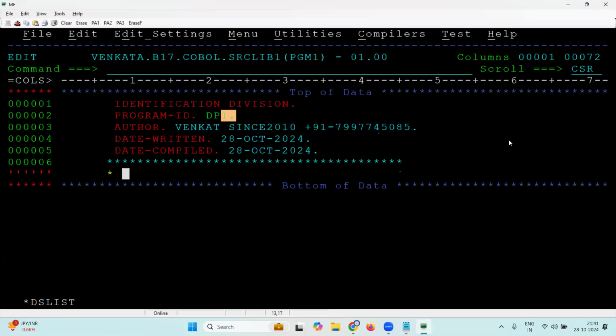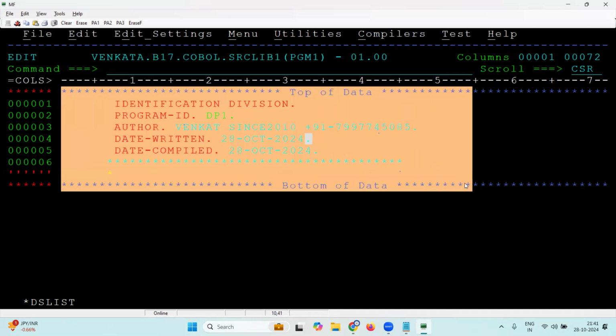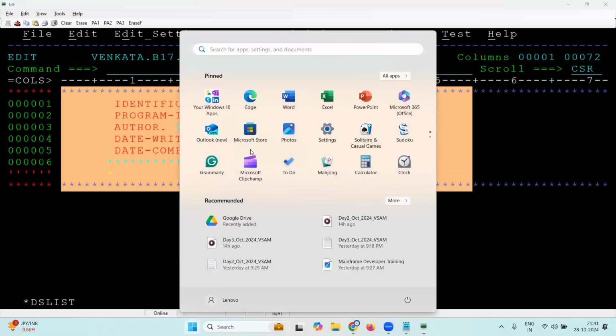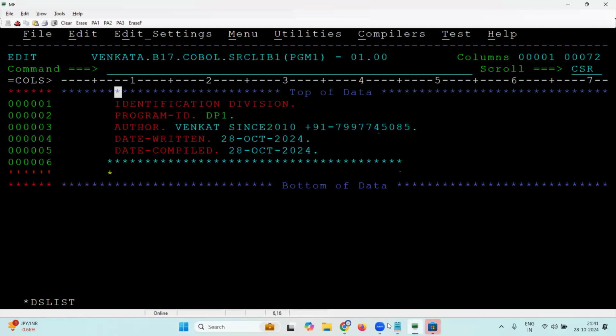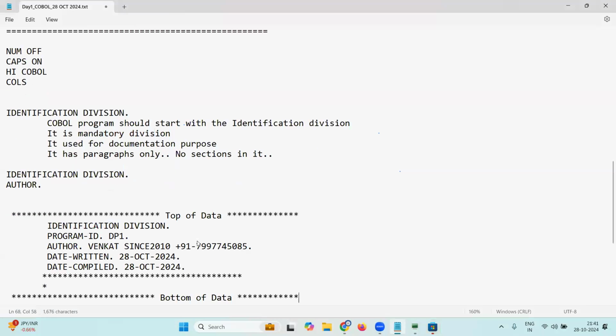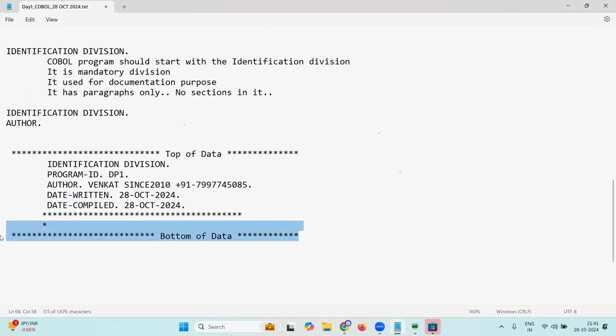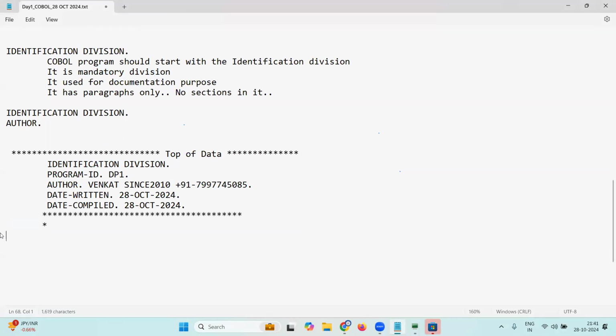You have to give a dot after giving a documentation. If you see this parameter, you will get an idea how the code is written. So there is another division, environment division. Environment division is an optional division in a COBOL program.